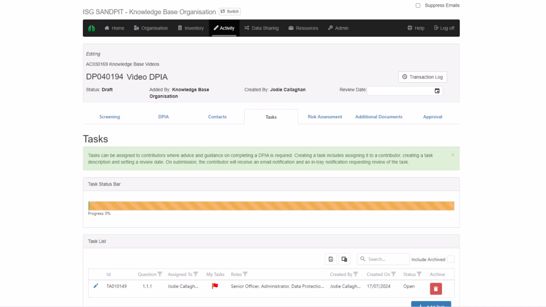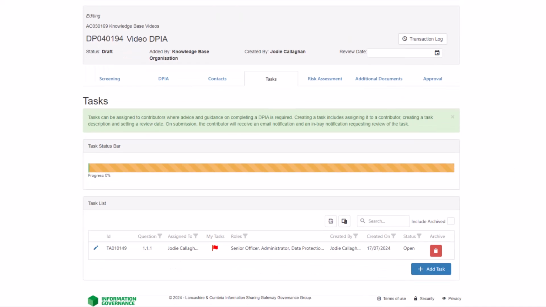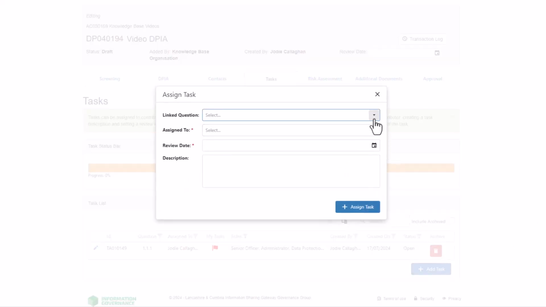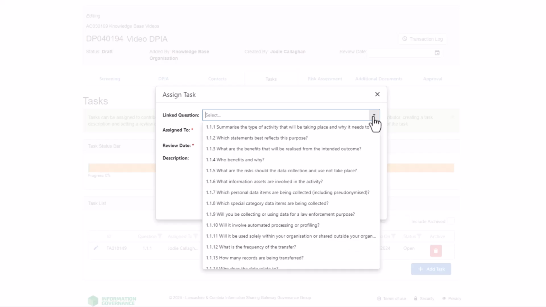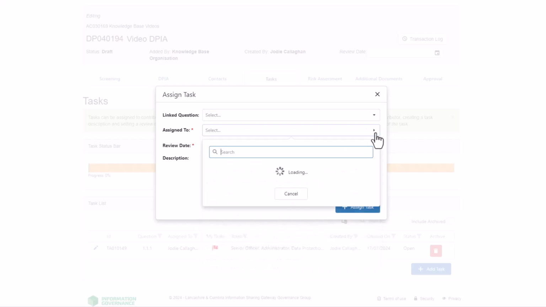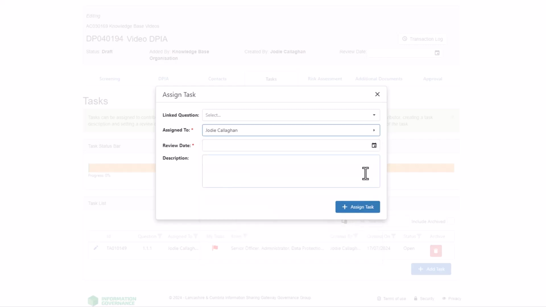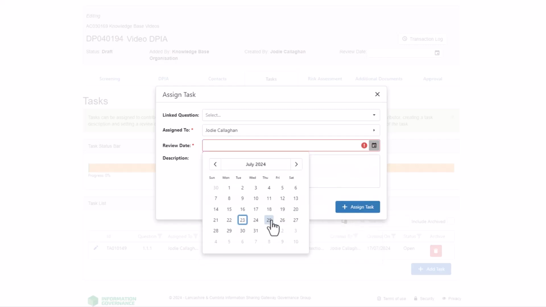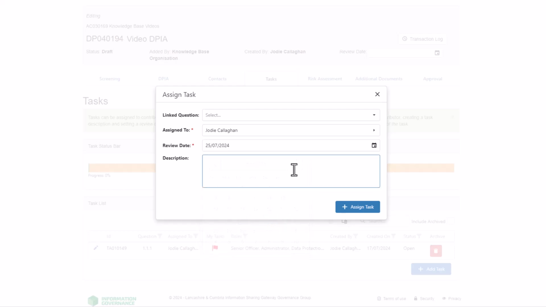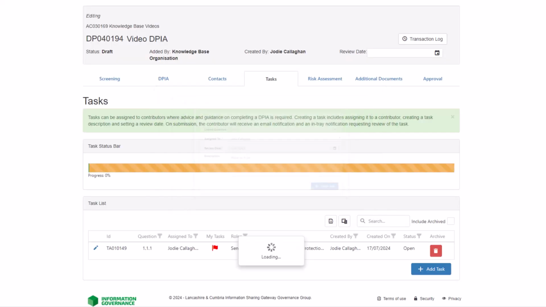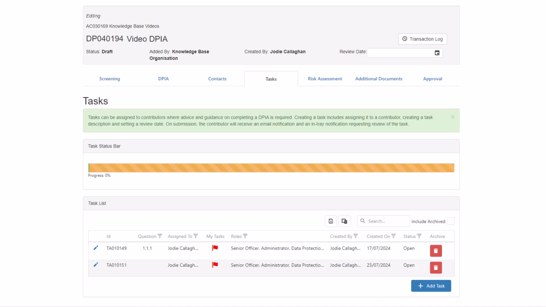As we have seen, tasks can be assigned to contributors via the DPIA tab. You can also assign tasks in the Tasks tab. To do this, click Add Task. You can link a question if you like, or leave it blank. Select a contributor, set a review date, and enter any additional comments in the description box. Then click Assign Task. The contributor will receive an email notification and an item in their in-tray.